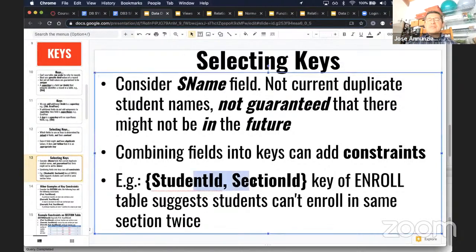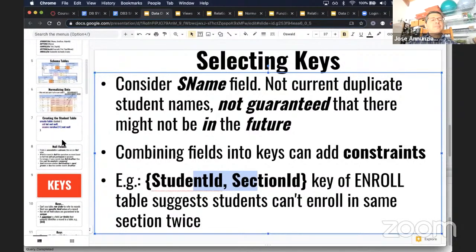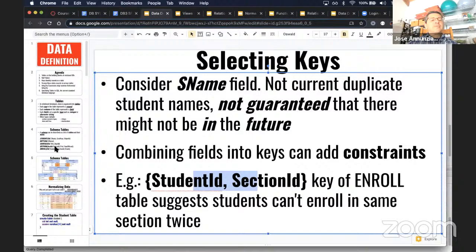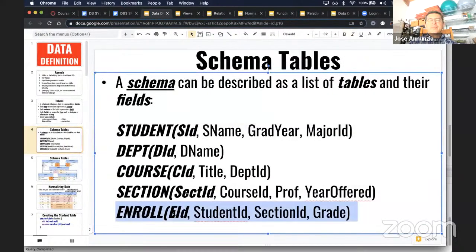Also the keys might be useful for enforcing certain logical constraints. So for instance, in our enrollment table over here, we talked about earlier that we might want to enforce the fact that a student should not be able to enroll in the same section twice.